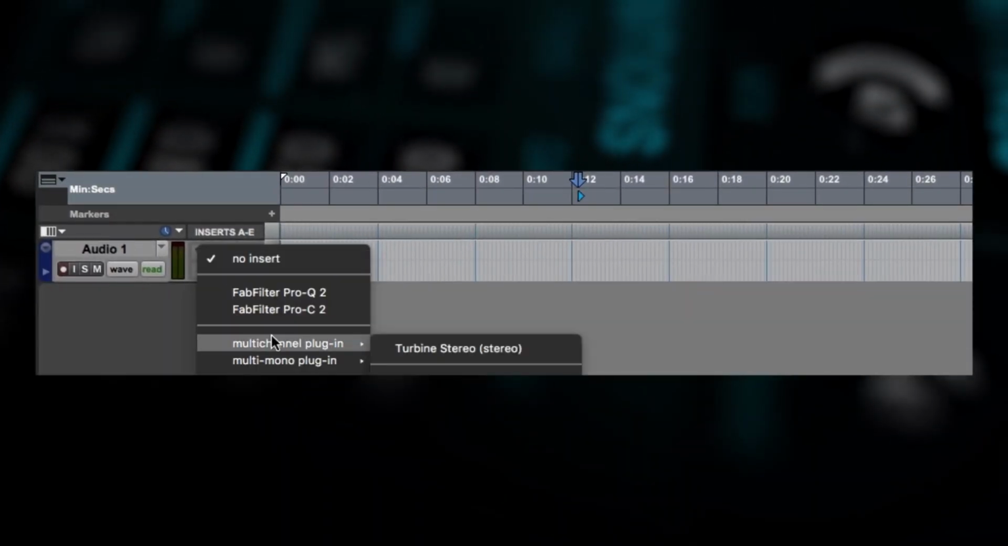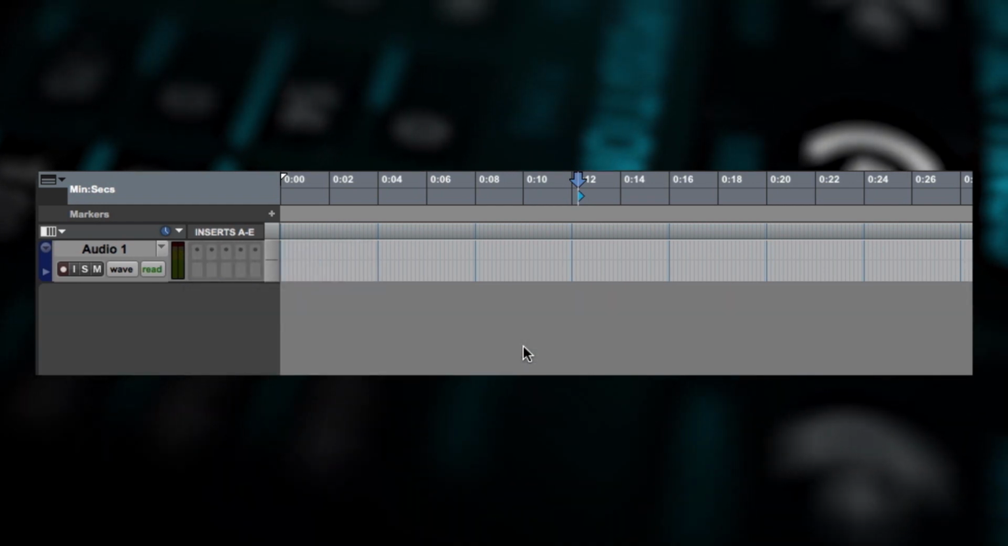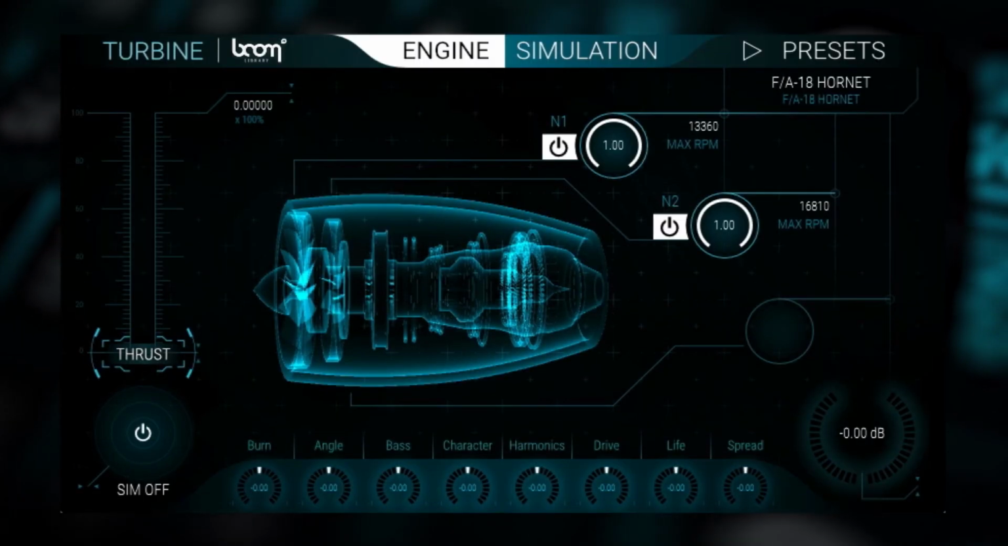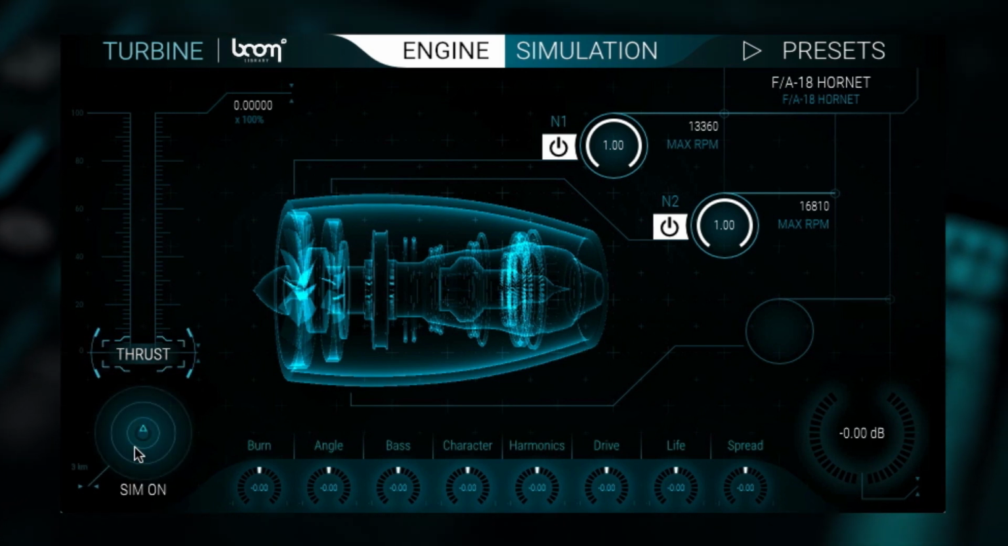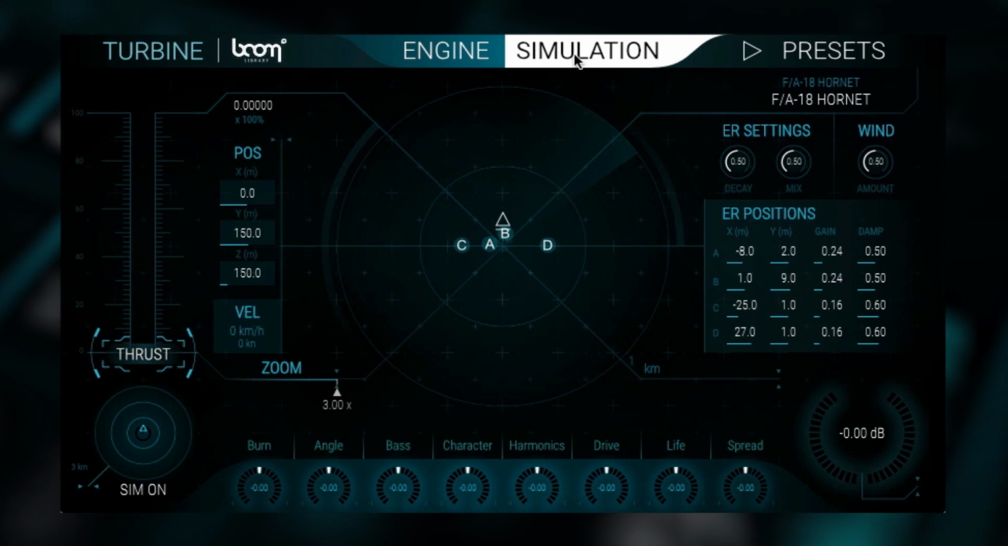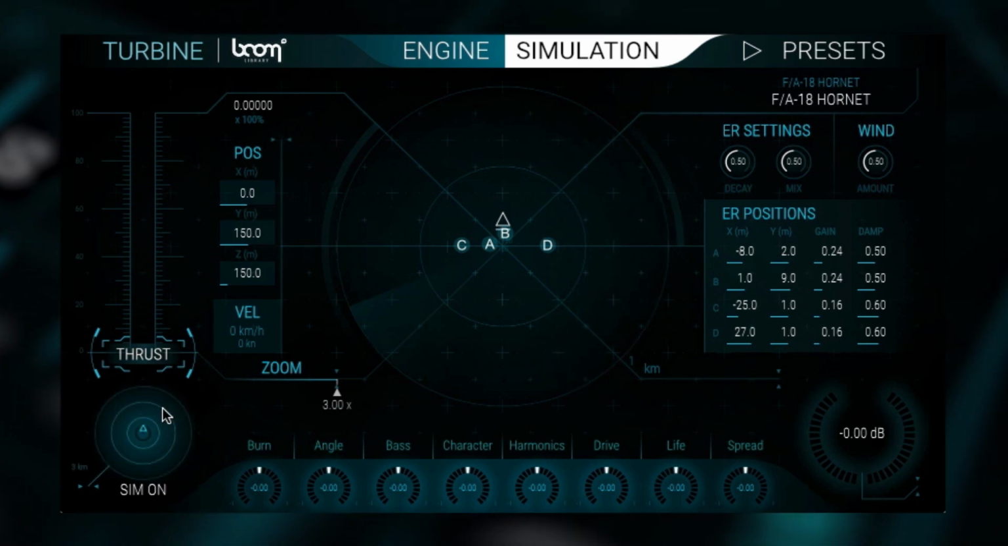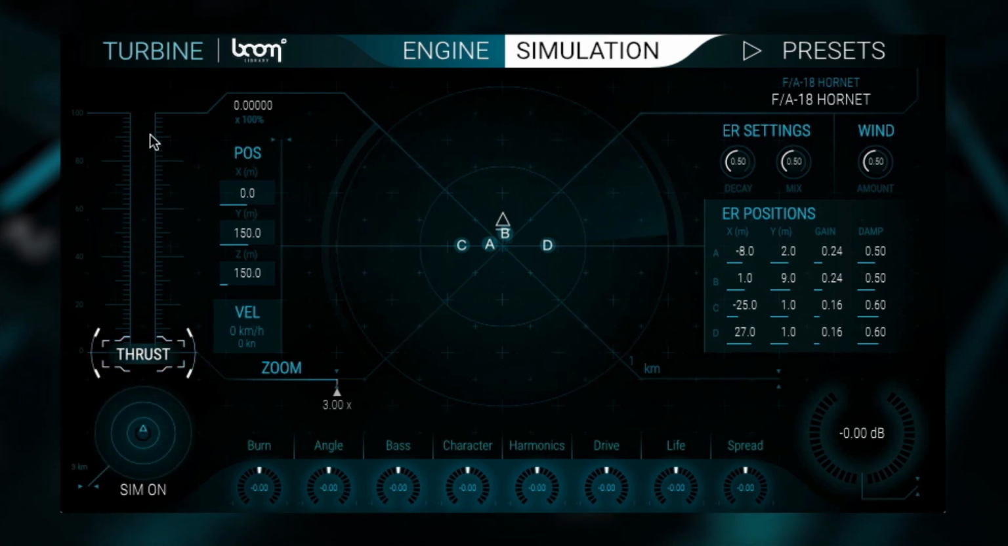Welcome to this tutorial explaining the basics of the simulator within the Turbine plugin. First, load the plugin onto a stereo or quad track. The simulator can be activated or deactivated on the lower left of the engine or simulator page. Now turn on the simulator and select a good thrust value.